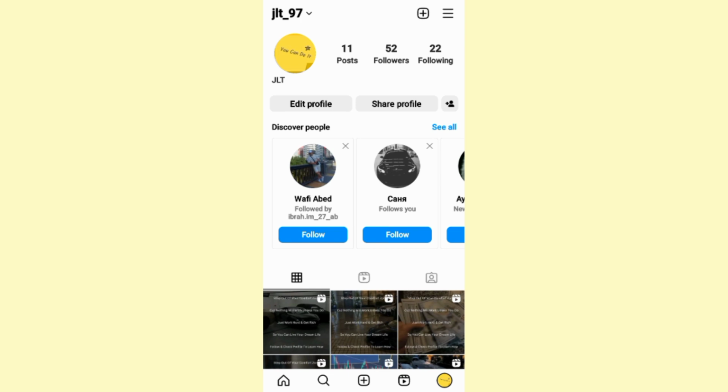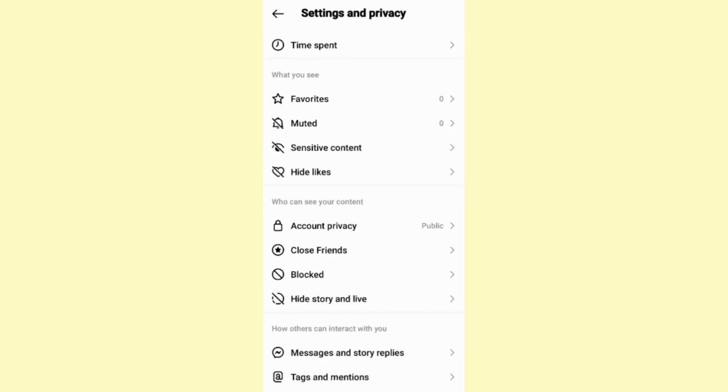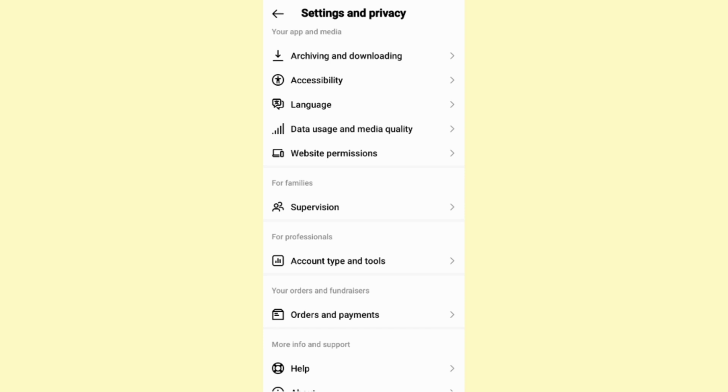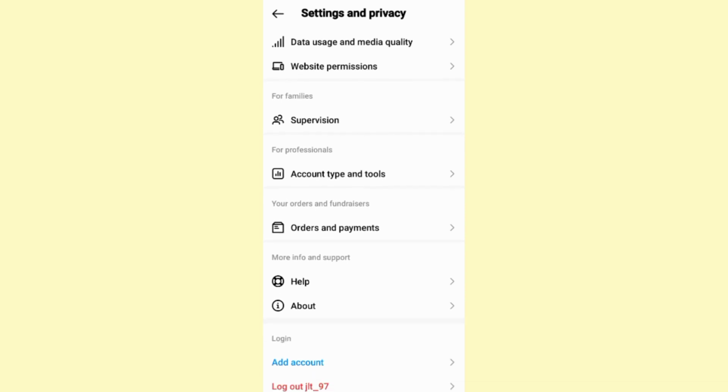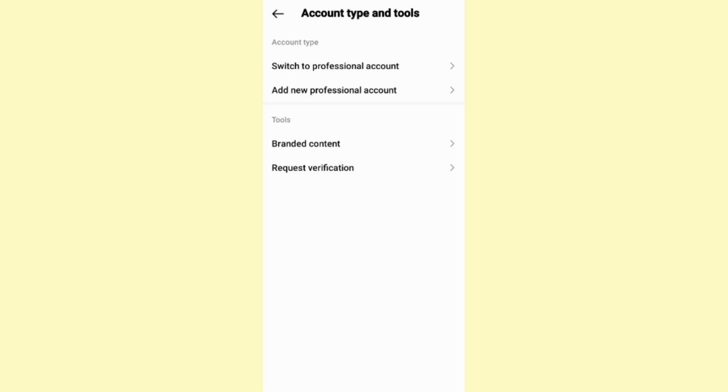After that, from here, click on the three lines at the top right corner, then click on settings and privacy. Then scroll down till you find a section that says for professionals, in which you will see an option that says account type and tools. Click on it, and essentially what we will be trying to do right here is switch our account from personal to professional account in order for us to get the add shop button option on our account.